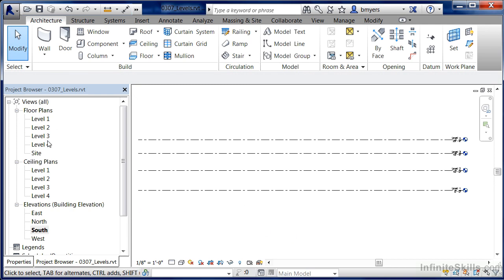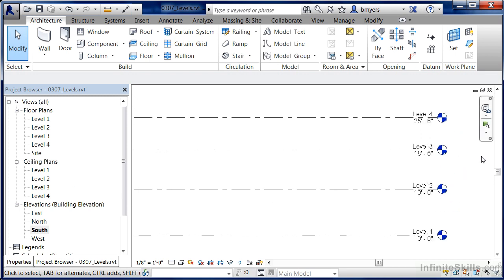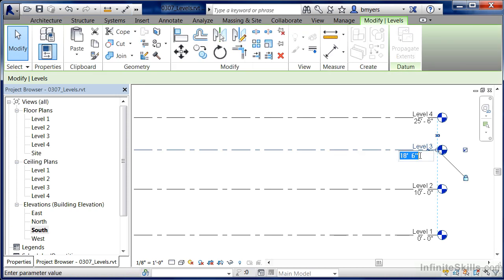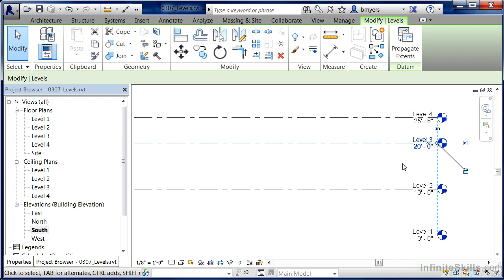What you'll notice is it's now created those extra levels underneath Floor Plans, as well as underneath your Ceiling Plans. If we zoom in, we'll see that the elevation for Level 3, because of where I picked, is 18 feet 6 inches. Yours might be slightly different based on where you picked. Now, if I want my Level 3 to be at a different elevation, I can do that. Simply click on the level line itself, then click on the dimension, and type in, in this case, 20 for 20 feet, and hit Enter. Now Level 3, and anything that was associated with Level 3, has been raised up to the 20-foot mark.